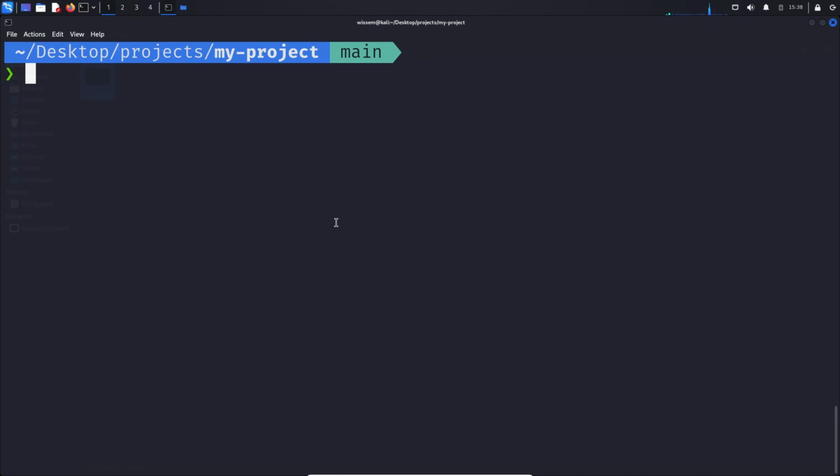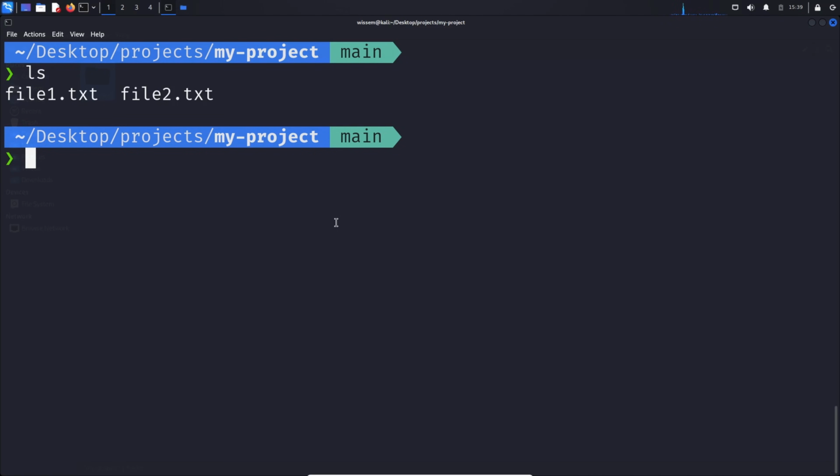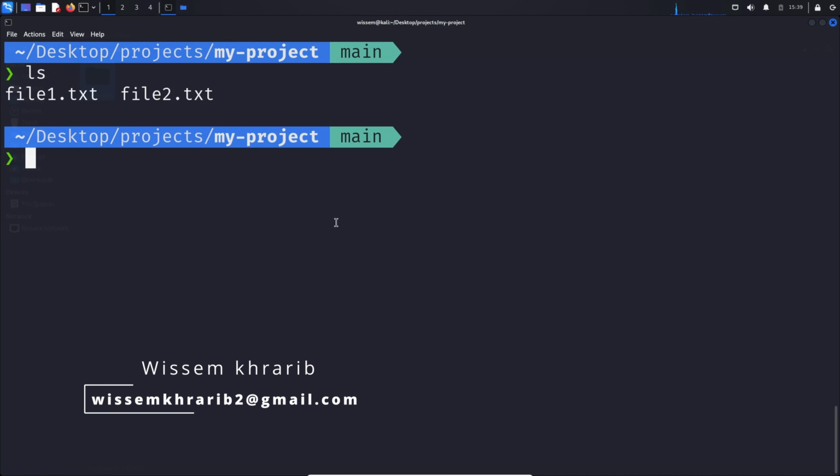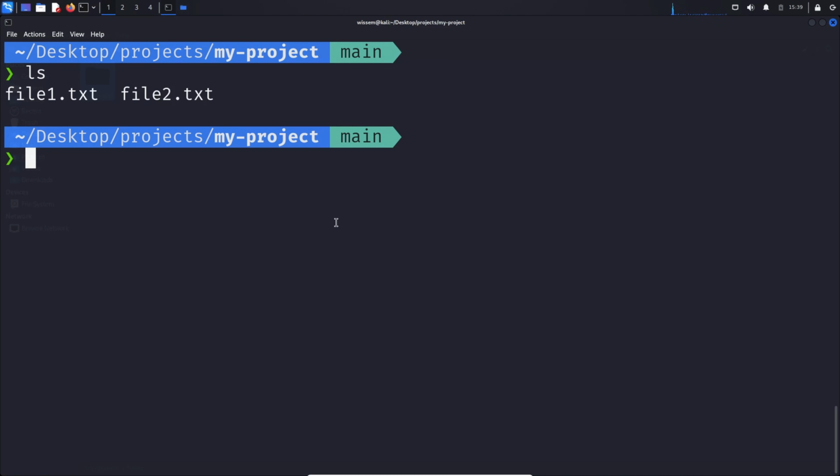In this lecture, we will talk about removing files when working with Git. So, if we execute the ls command, we see that now in the working directory we have two files, file1.txt and file2.txt. We will remove file2.txt, so let's say we didn't need this file anymore. We will do that using the rm command.